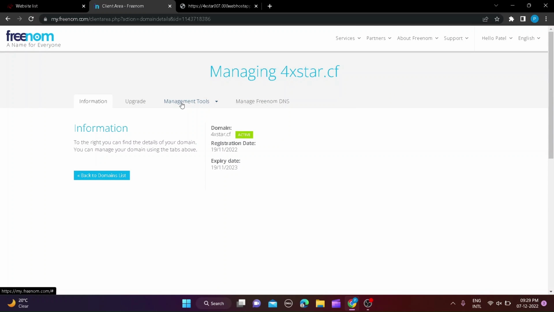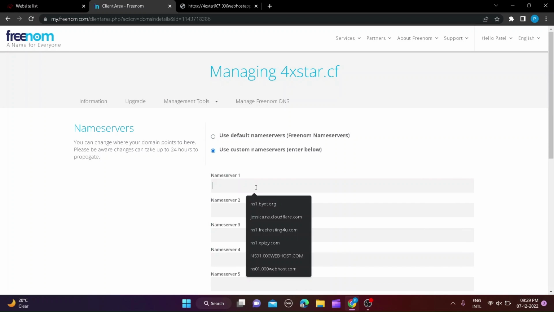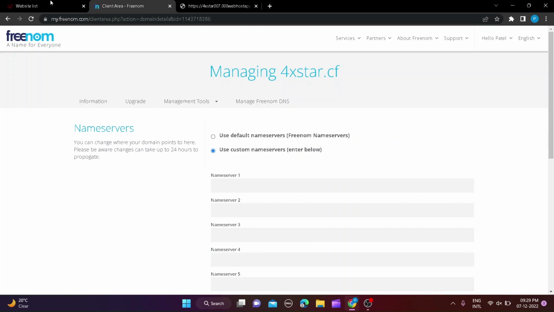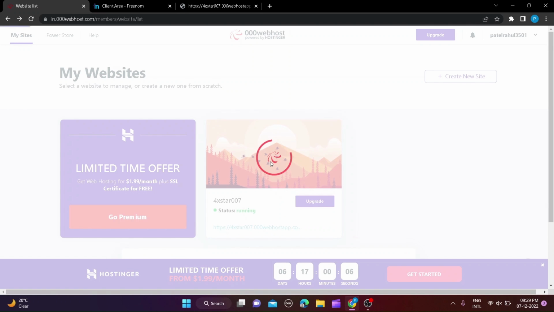And after this, click on management tool and select name server. By default it is selected to Freenom server, so you have to select custom name server for connecting to 000 web host. And after this go to 000 web host dashboard and click on manage website.